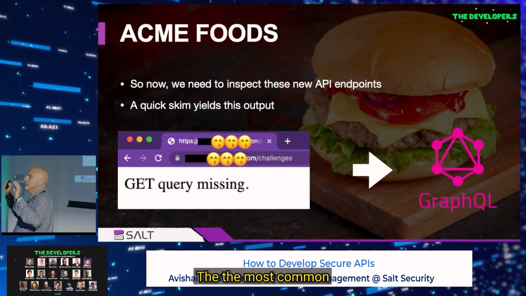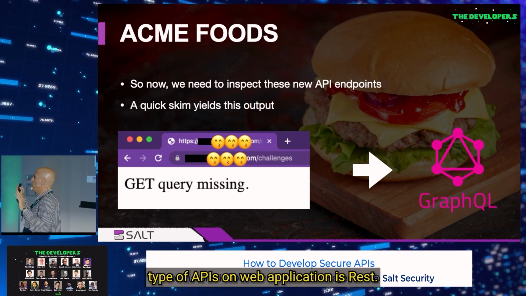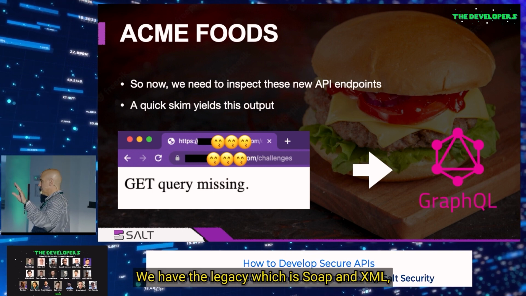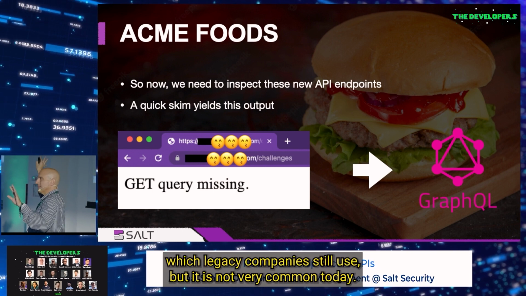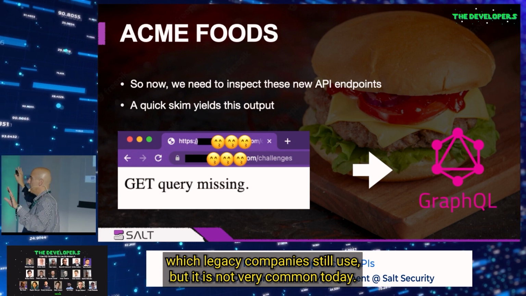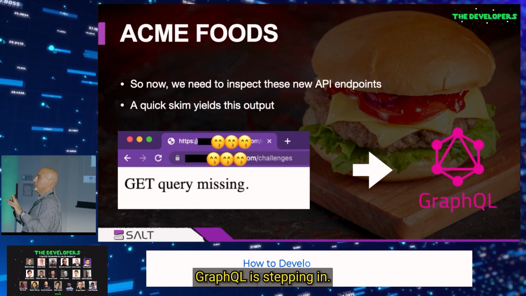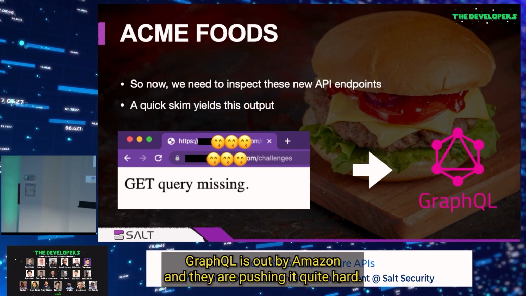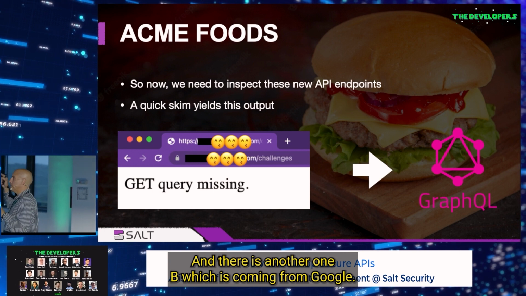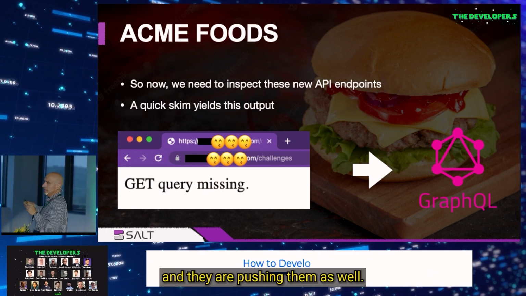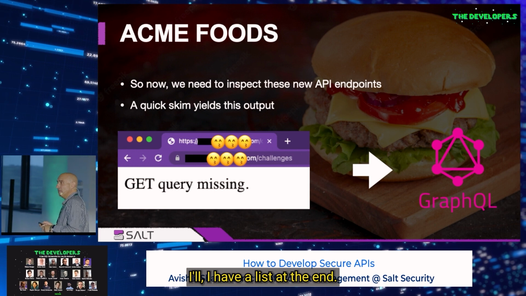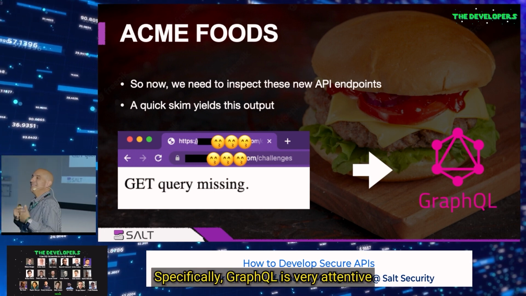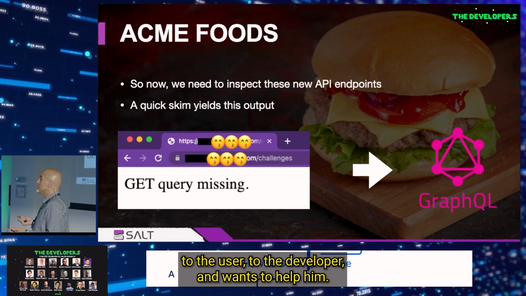The most common type of API on web applications is REST. After REST, we have several others. We have the legacy one, SOAP and XML, which legacy companies still use, but it is not very common today. REST is the most popular. GraphQL is stepping in. GraphQL is from Facebook, and they're pushing it quite hard. And there is another one, RPC, which is coming from Google, and they're pushing it as well. I have a list at the end. Specifically, GraphQL is very attentive to the developer and wants to help him.